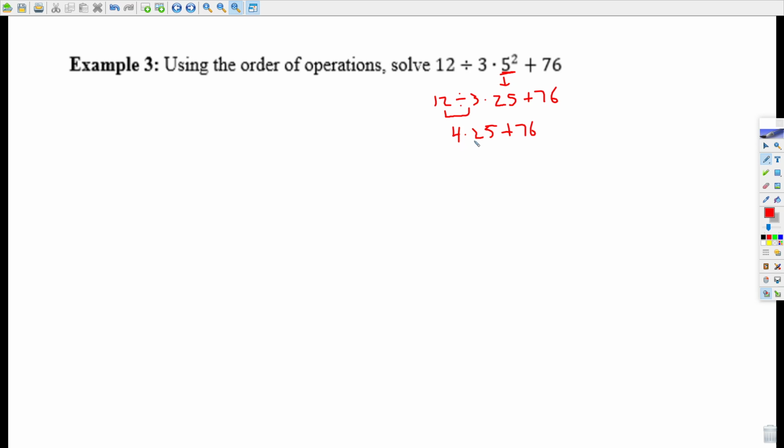Now we're going to do our multiplication because we're still going left to right, and multiplication beats addition. So we put these two together and get 100 plus 76. Now we put these two together to get 176. I would just keep writing up the steps as you go down, only doing one specific thing at a time until you get the final answer.